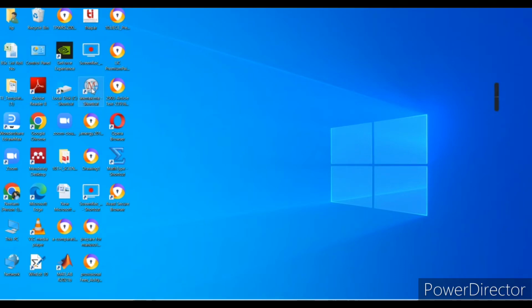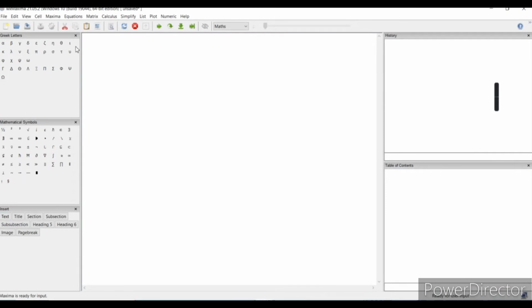I will double click on this icon, and this window opens. Here is the File menu as you have seen, then Edit. You can open a new one, this is the new interface. There are 5 windows. First is Greek letters and mathematical symbols. There is insert, history and table of contents. When you put something at this blinking cursor, you will see something in the history box and something in your table of contents will appear.